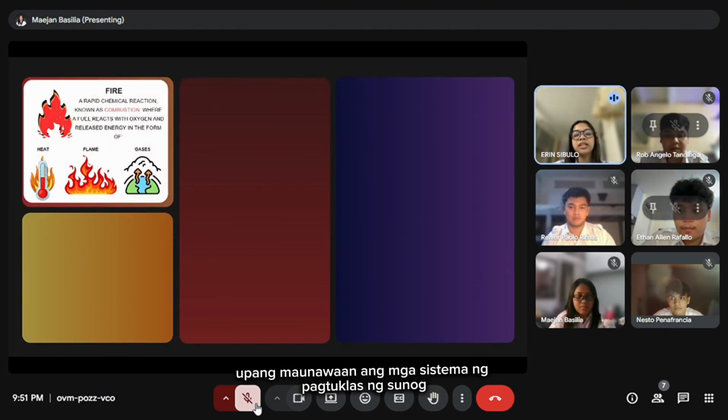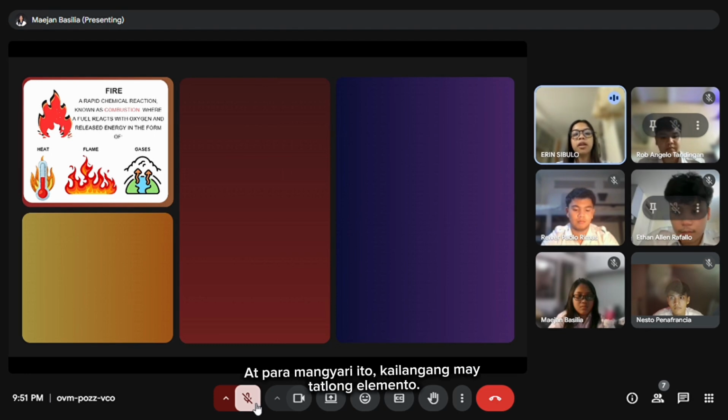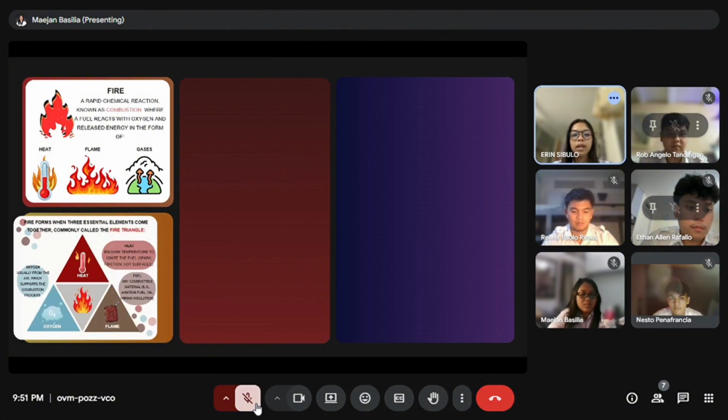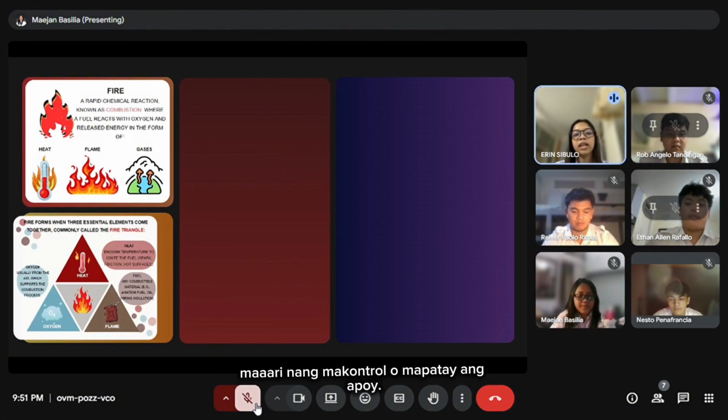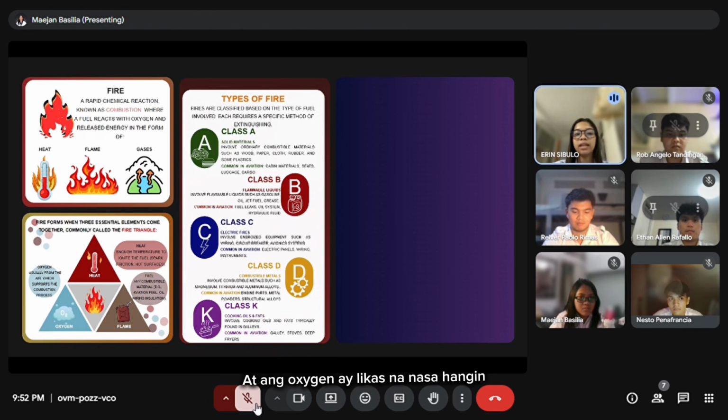To understand fire detection systems, we first need to understand how fire actually starts. Fire is the result of a chemical reaction called combustion, and for this to happen, three elements must be present: the heat, fuel, and oxygen, which is what we call the fire triangle. If we remove any one of these, the fire can be controlled or extinguished. In aviation, these elements are almost always present. For example, fuel systems provide flammable liquids, electrical systems can generate heat, and oxygen is naturally available in the air.